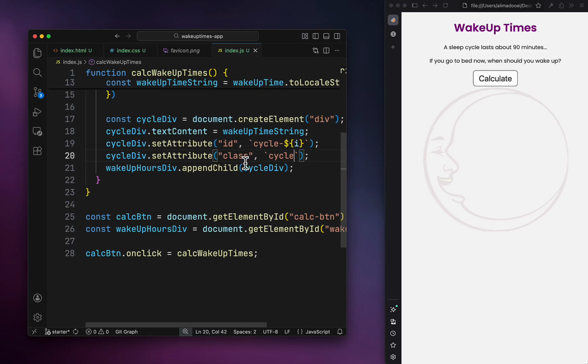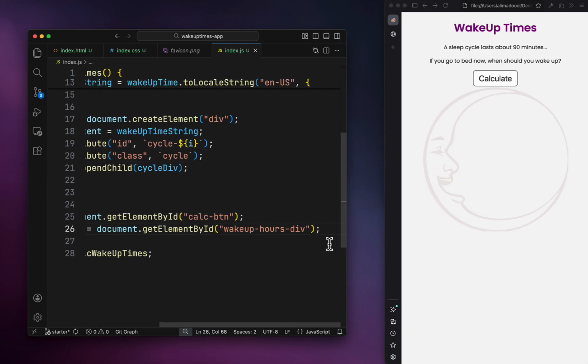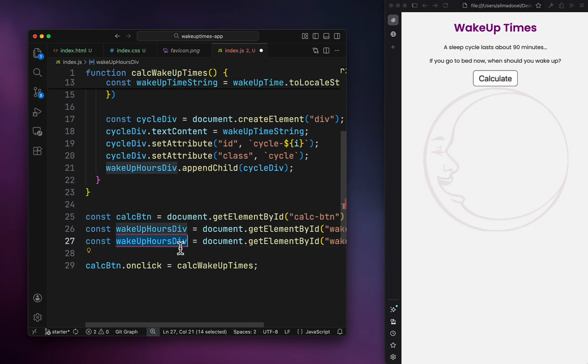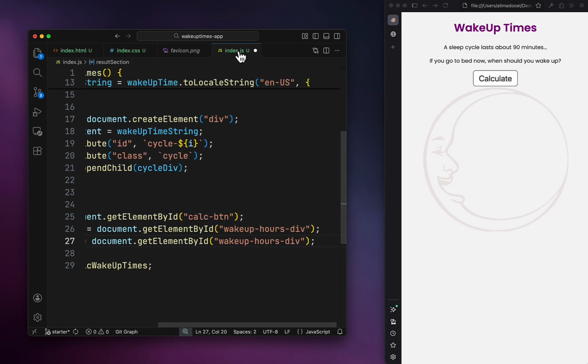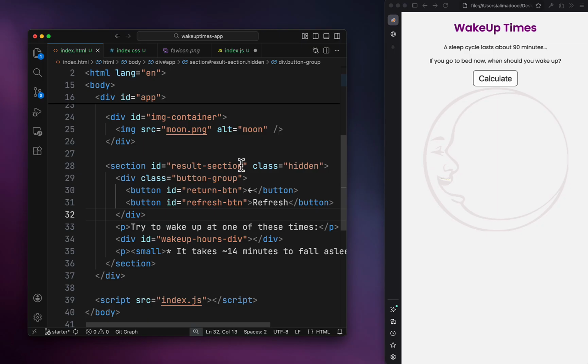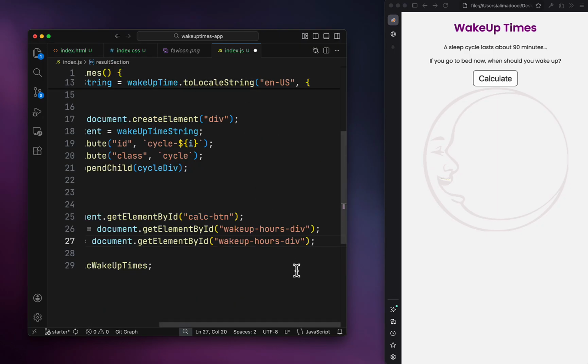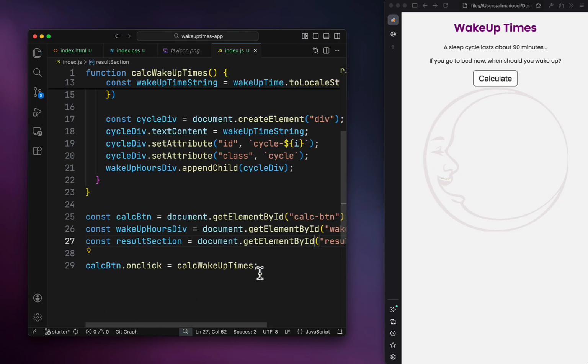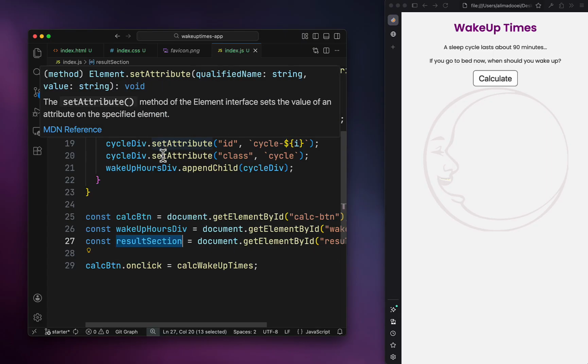So let's go here. We are getting hold of a bunch of different elements. Let's add another element. You can call it result section. And so let's see, what is the name of this section? Yes, it's result section. Let's just get this, drop it in here. So we get hold of this section, and then what we can do is go to, well, whenever somebody clicks on this, the function runs, right?